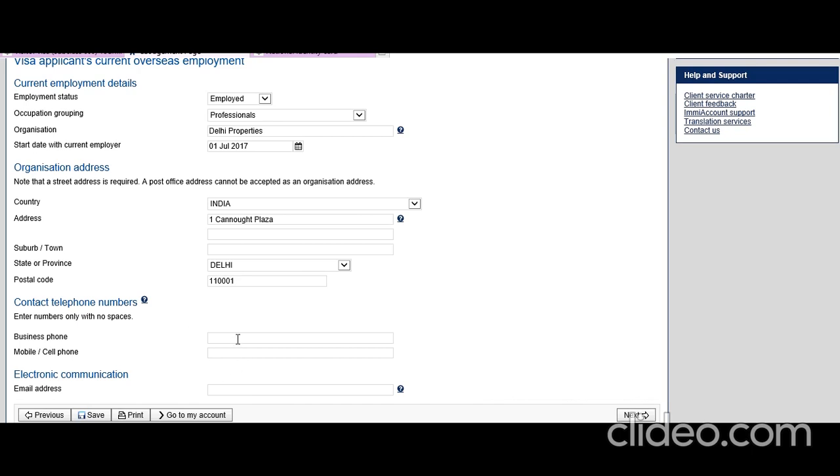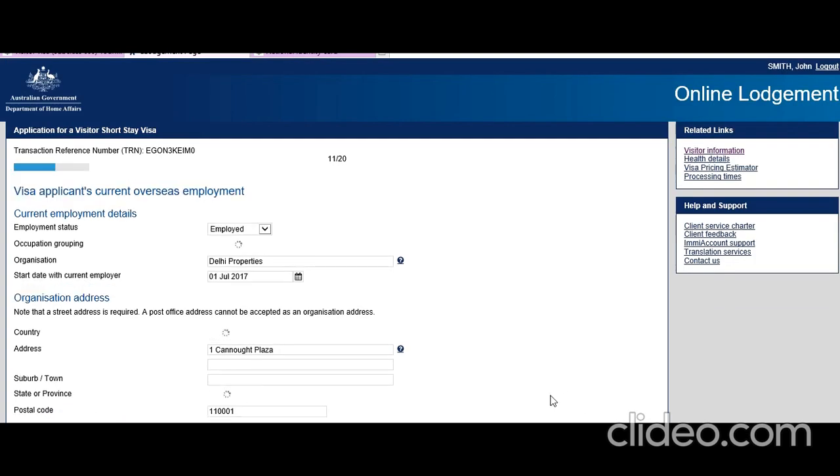Contact number, business phone 9878999. How many digits? 4. Mobile number also, okay. Okay, these are just sample addresses. And email address, okay, so dproperties@dproperties.com. When you enter this form, make sure you enter it very carefully. Like I am putting sample values, but you put original values. That's very important.